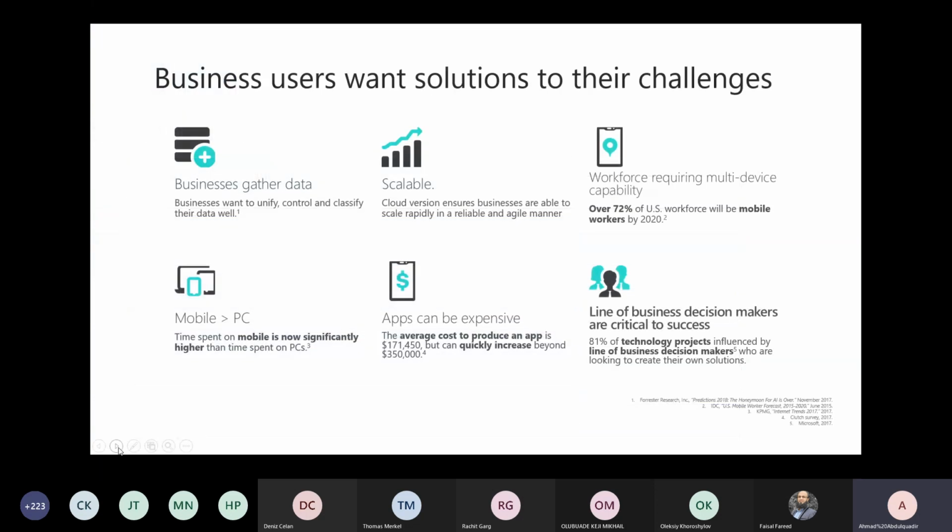So like we all know, businesses want solutions to their challenges. They want to be able to gather data in a uniform way. They want to unify their data. Gone are the days when businesses had their different applications in silos. So you could have a third-party application for warehouse management, another one for transport management. Then it needs to talk to finance. So businesses need to overcome this challenge.